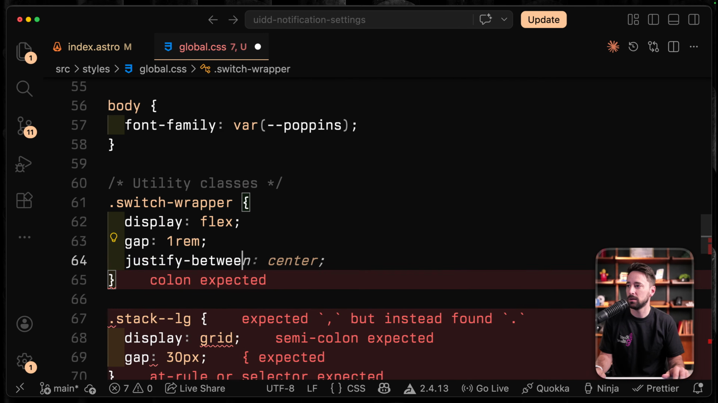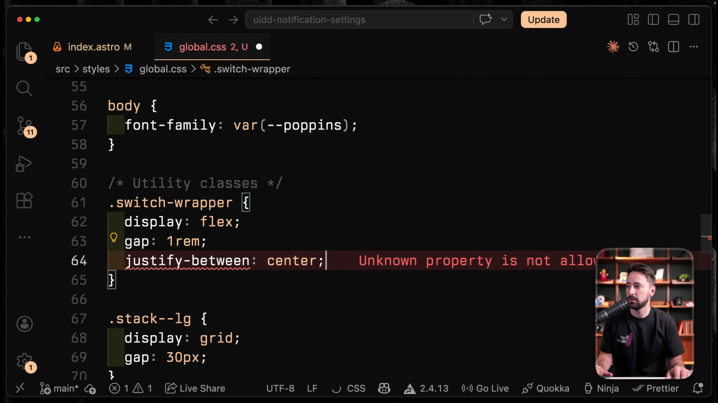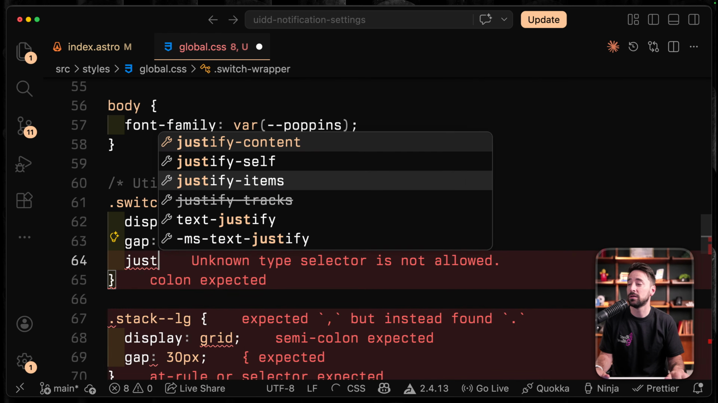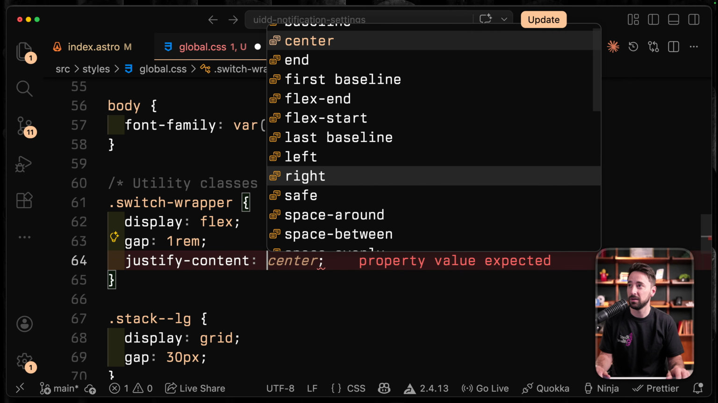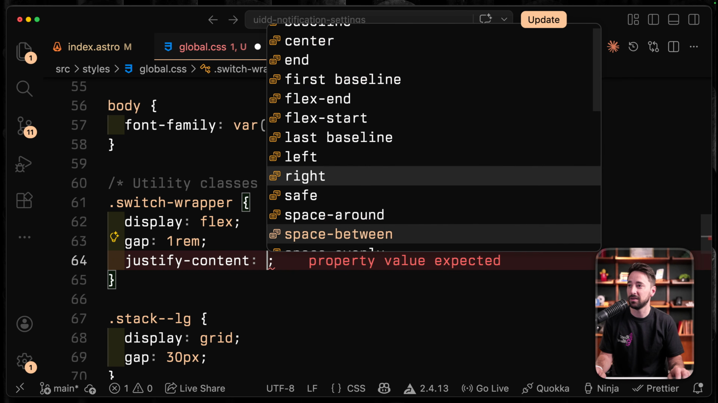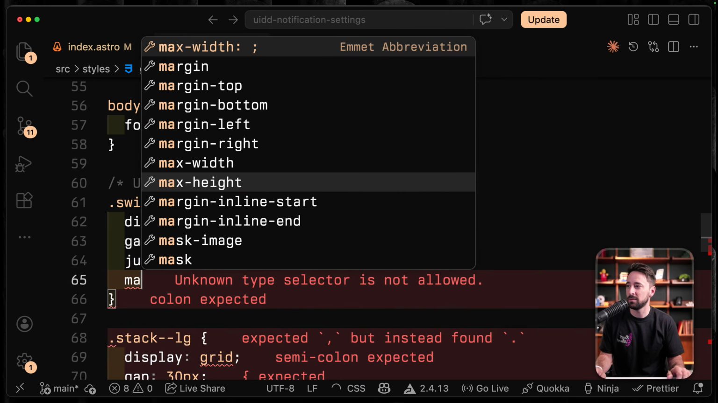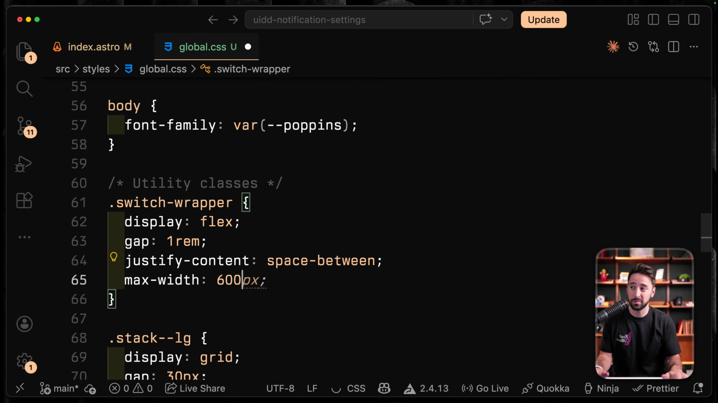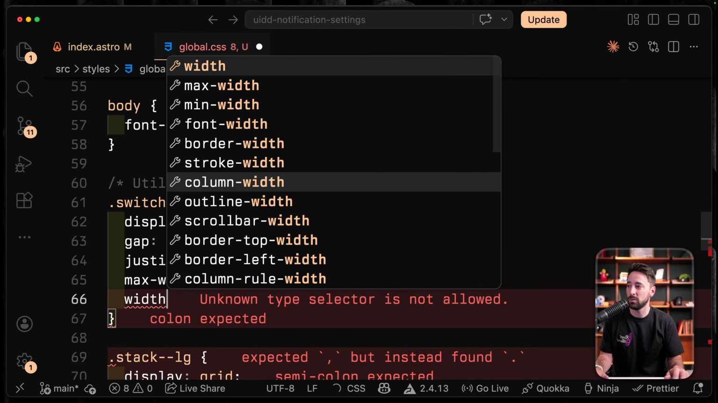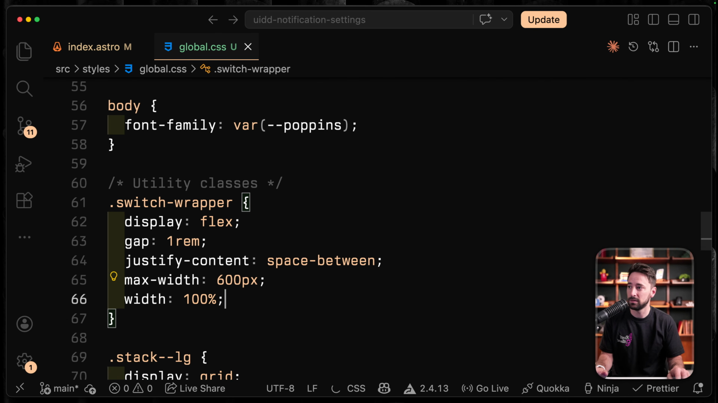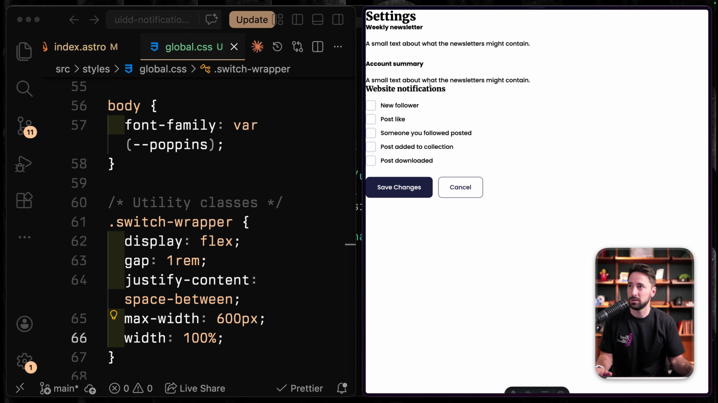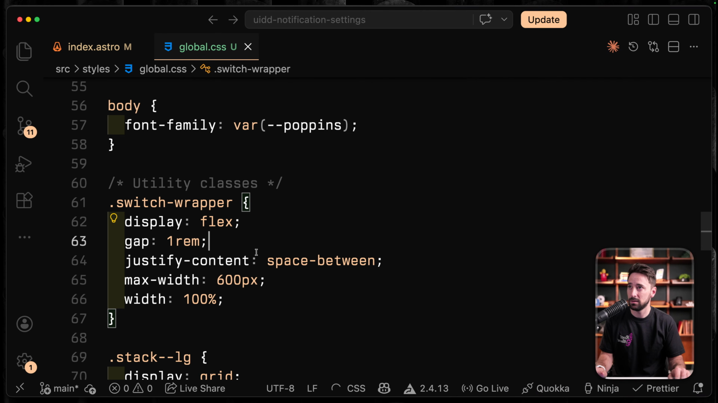Justify between. Is justify content between, justify between, space between. Tailwind messing me up. And then max width will be 600 pixels. And then we'll have a width of 100%, so it tries to take up the available space. So it should, once I get that thing over here, that should help us out. Okay, now that could have gone better, because that doesn't seem right at all.